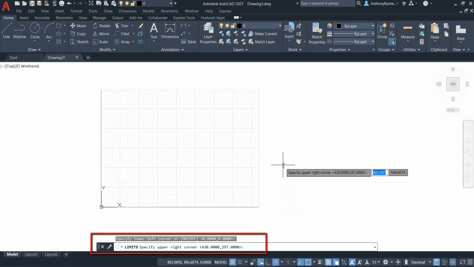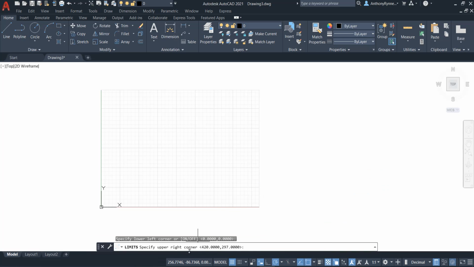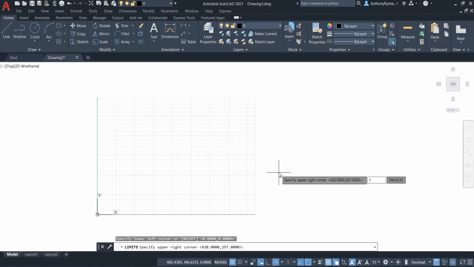So just hit enter. And your upper right corner, it's currently 420, 297. So this is our grid extends across here 420 millimeters and 297 vertically, which is an A3 sheet, as you know. If I wanted to increase this area so that you have a slightly bigger grid, I'm going to say I want a grid of 1000 for the X value, type in a comma, that locks that in, and for the Y direction, I'll just put in 800.